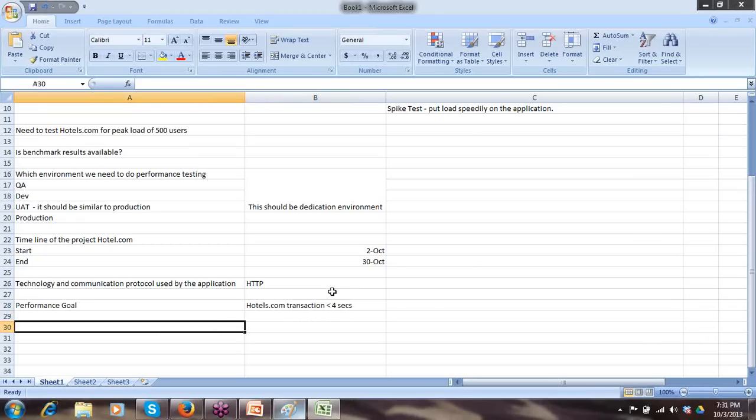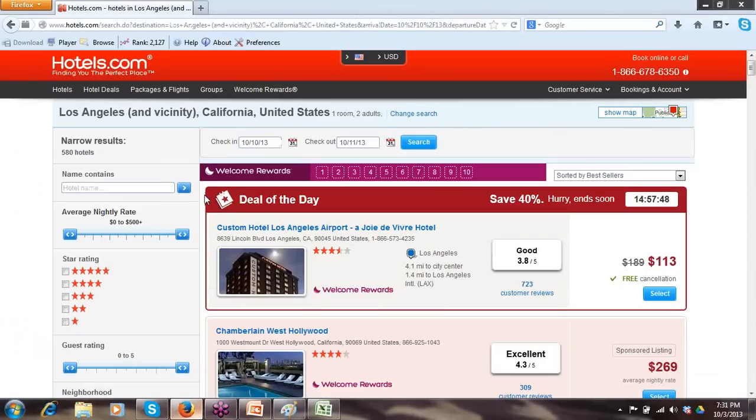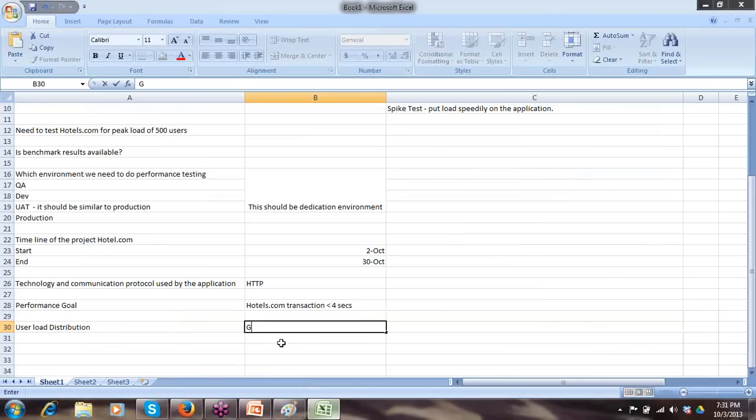Then the important thing is user load distribution. This application hotels.com might be used by users from the US, might be used by users from India. So it is globally used. So this is important to determine the load generators used for the execution. What a load generator is, we will see later when it comes. Just briefly, it's a machine that we usually use for pumping the load to the application. This machine directly communicates with the app server, web server and the DB server.